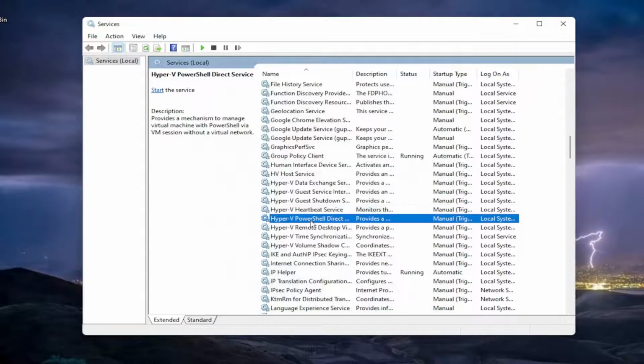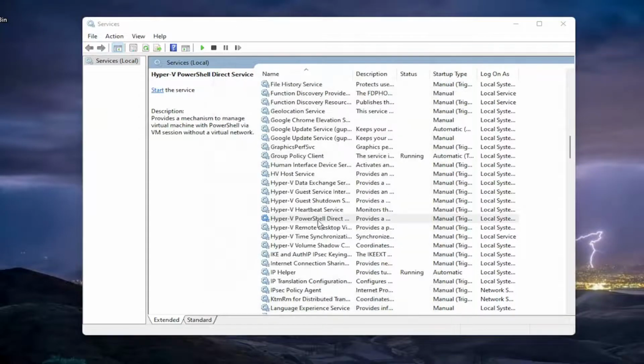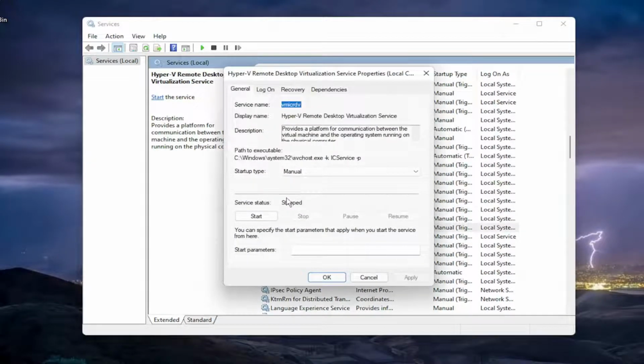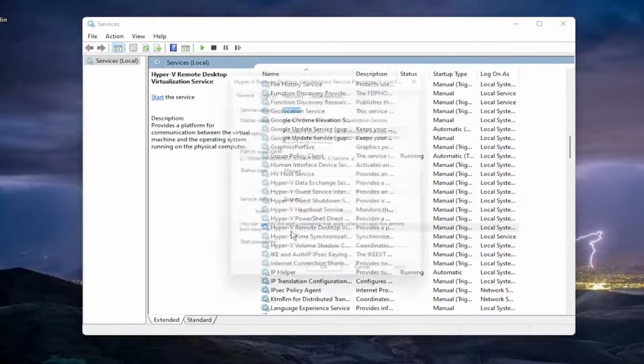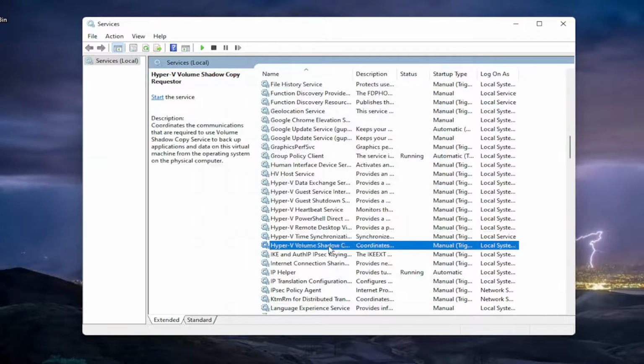I just want to put that out there. So again, go through all of them, make sure they're all stopped. And if it says that it is running, you would select the stop button. Pretty self-explanatory here. And then hopefully I should have been able to resolve the problem, guys.